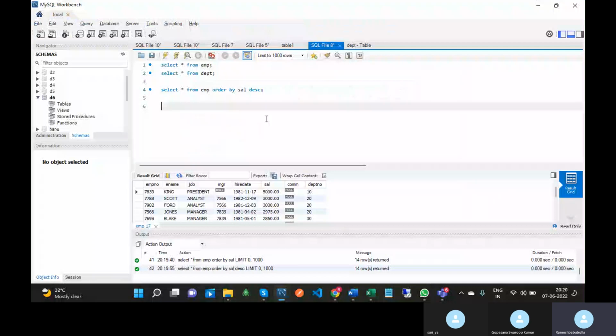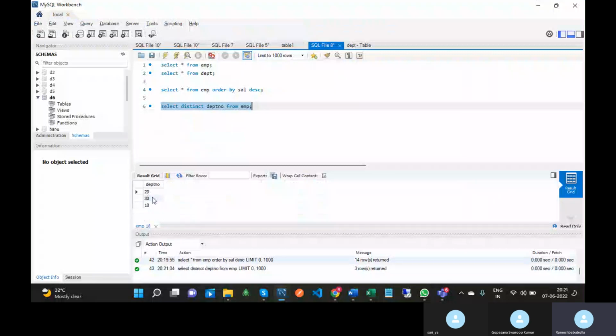Suppose I want to know how many department numbers exist in the employee table. Then SELECT DISTINCT department number FROM EMP. See this: 10, 20, 30. That means the DISTINCT keyword will not delete anything, but while executing the query it will eliminate duplicates. Without the DISTINCT keyword, we execute this query.